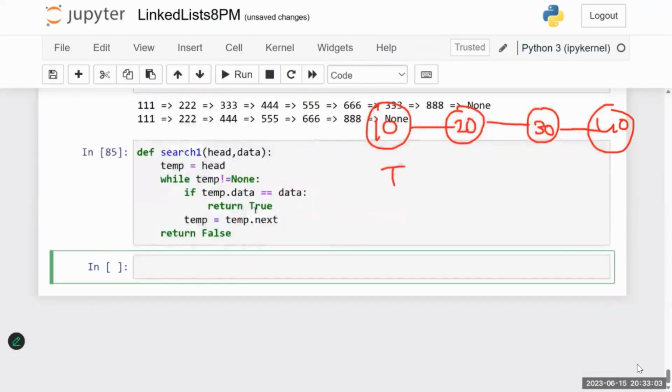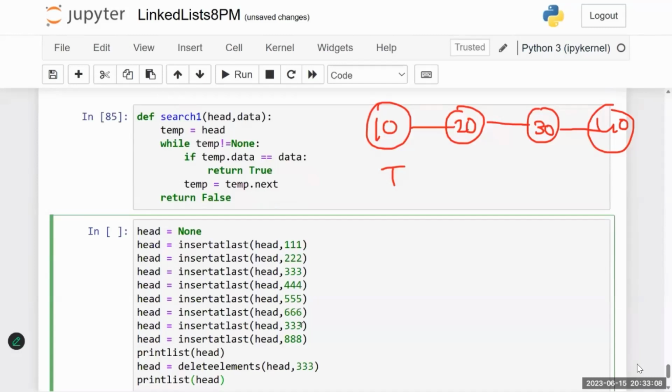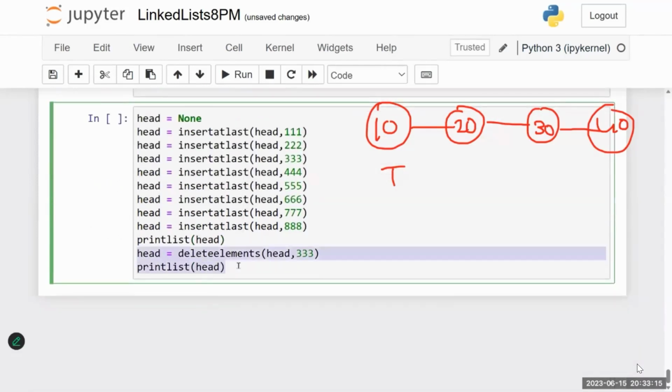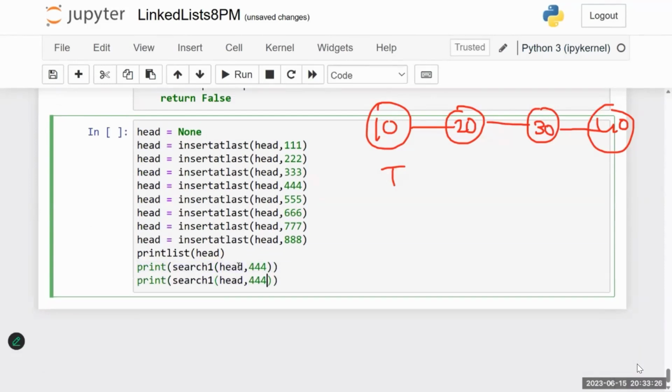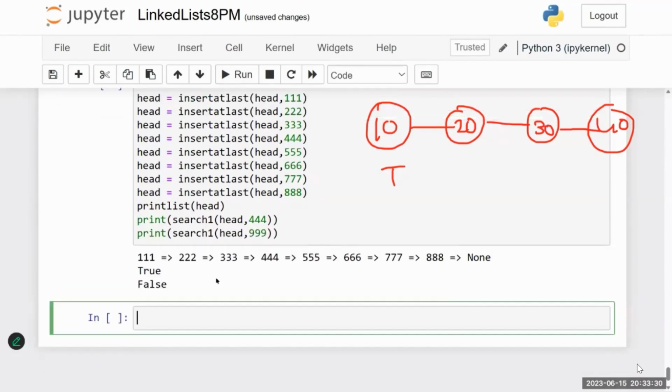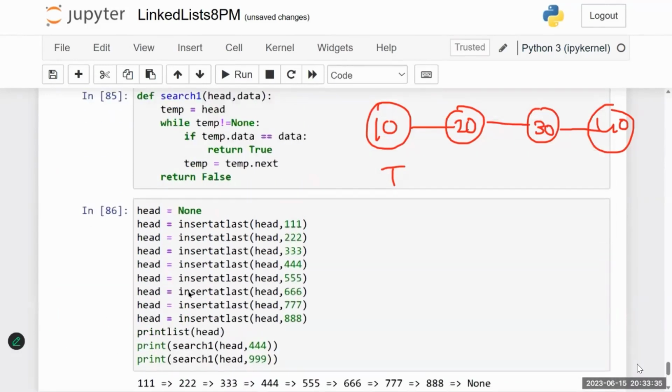Very simple algorithm, but I want to run this. Let us take these elements, 111, 222, something like this, up to 777. Now I want to run this code. I will print the result of calling the function search1 by passing head and searching for 444, and call the same function for 999. You can see 444 exists but 999 does not exist. The first one returns true, the second one returns false.